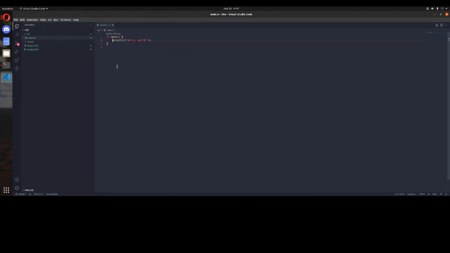And one other thing I'm going to do just for my own sanity is switch from spaces to tabs, because tabs are better than spaces, and that is the hill I will die on.